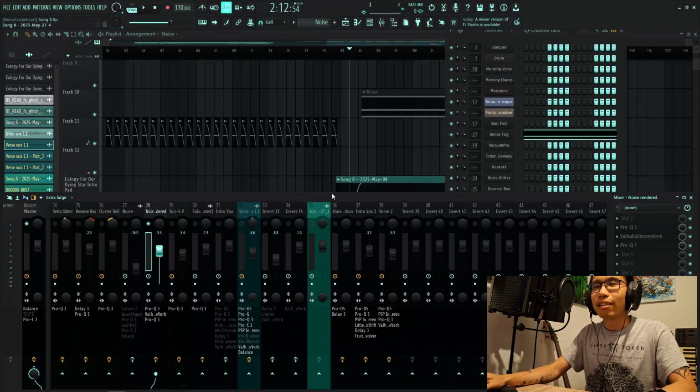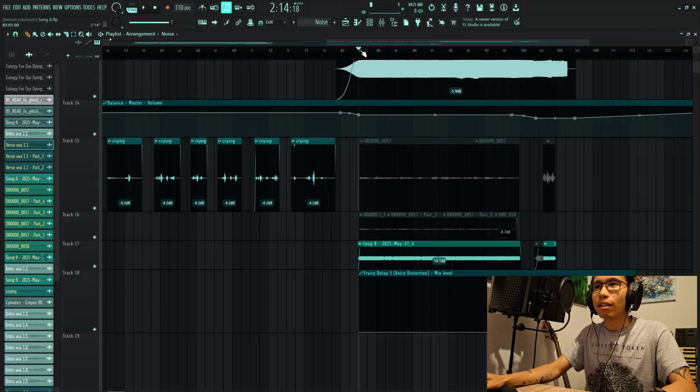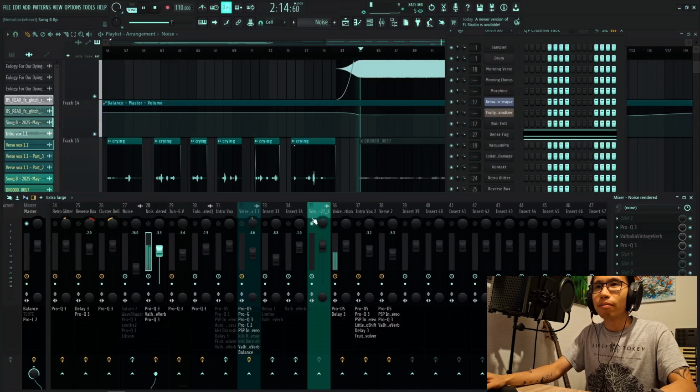And another layer underneath this sound is this thing down here.